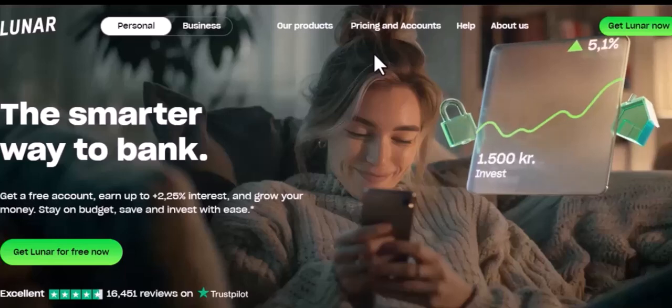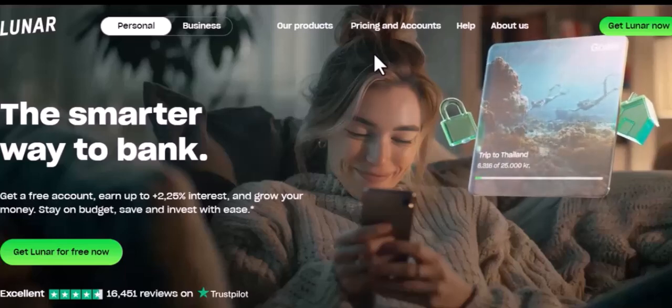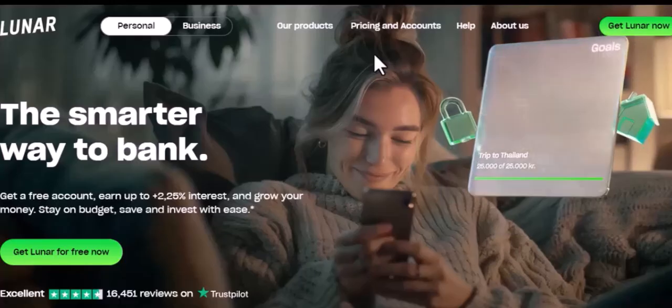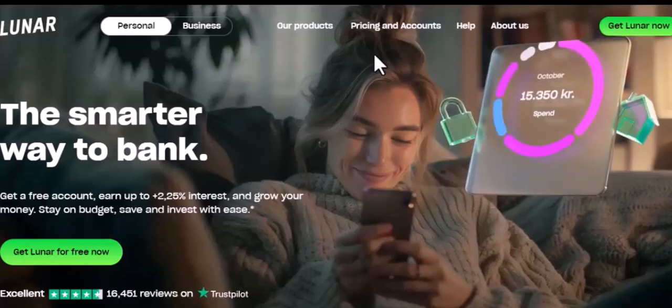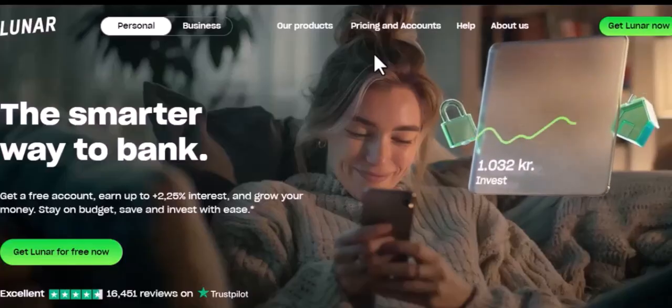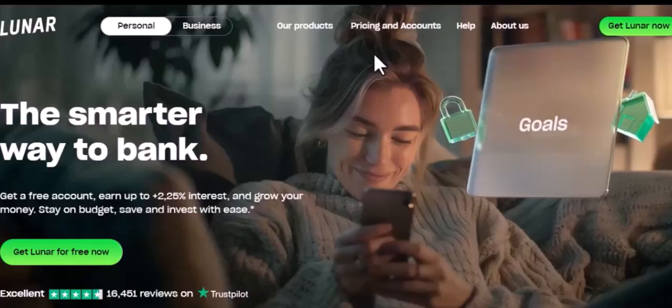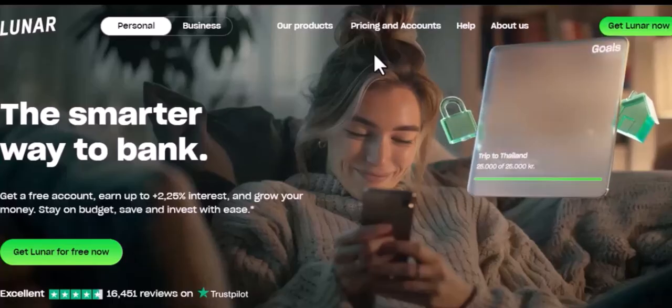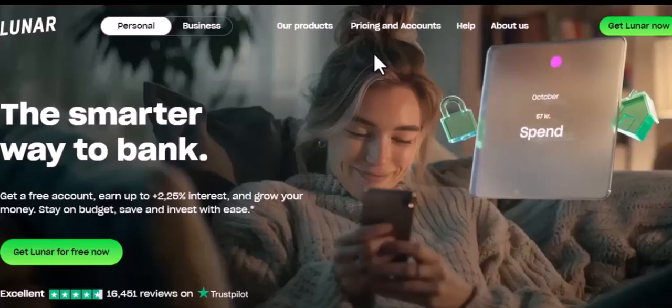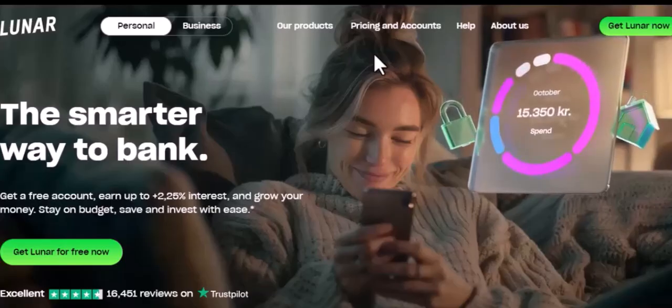Ever found yourself juggling multiple Lunar accounts and wished there was a quicker way to move money between them? Well, you're in the right place. Lunar, with its sleek interface and innovative features, offers a seamless experience. But how do you efficiently transfer funds between your various accounts? Let's dive right in. Step-by-step guide.